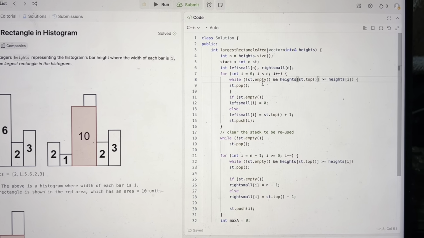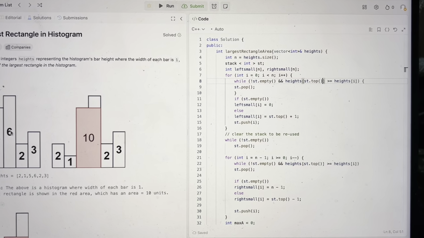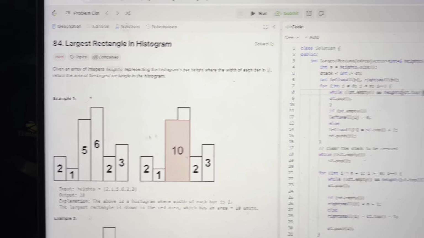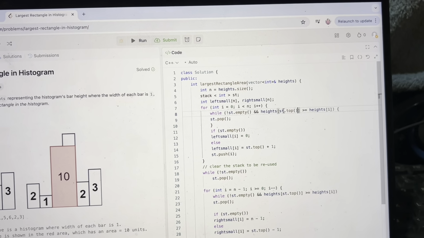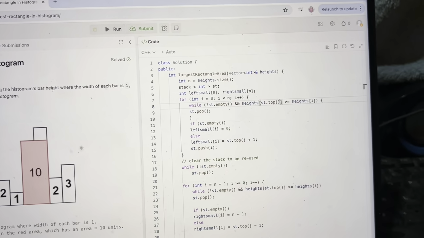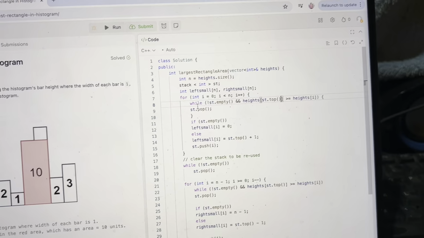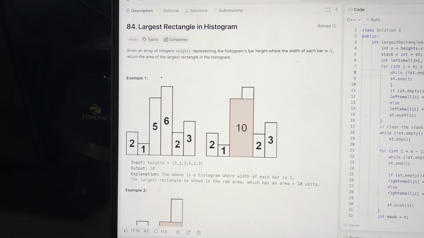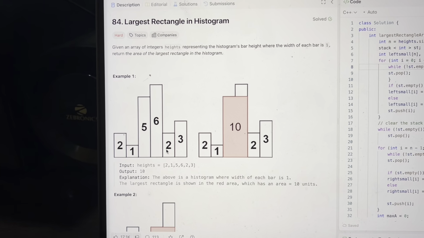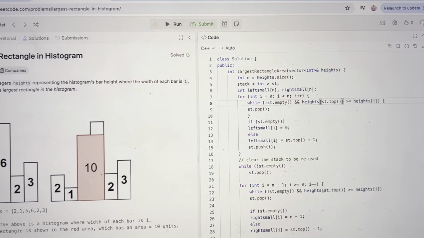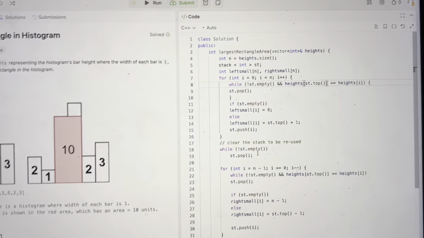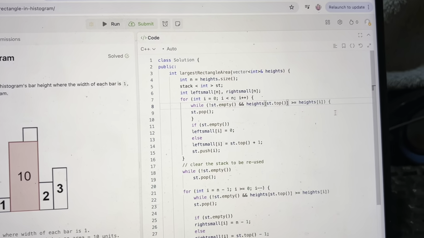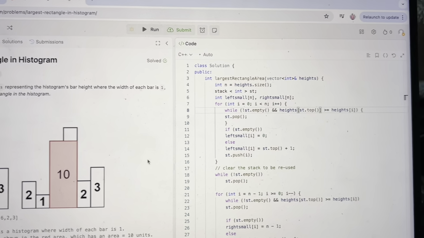So when the stack is not empty, say for example this bar whose height is 6, and we see that the height of stack dot top is greater than height of i. Let's not take this example, let's take this example when we are at 2. And 1, 5, 6 are already there in the stack, and we see that the height of stack dot top, which is 6, is greater than height of i. So we pop this out. Why?